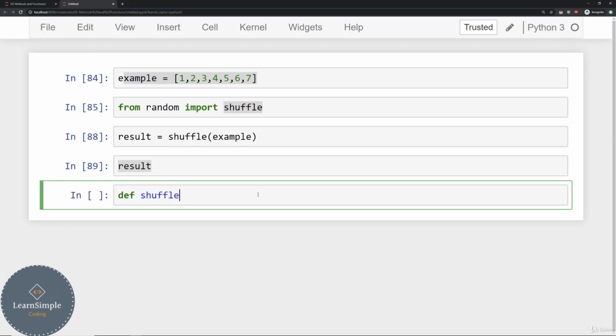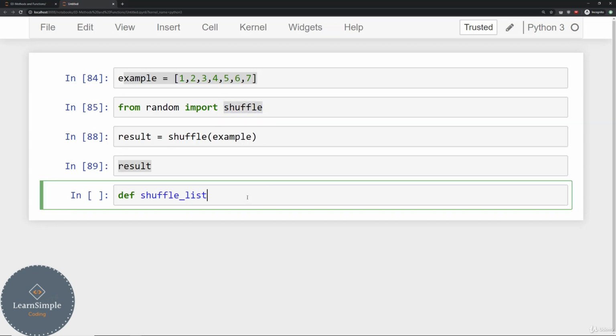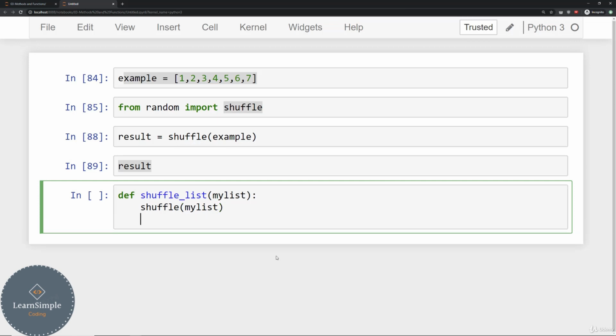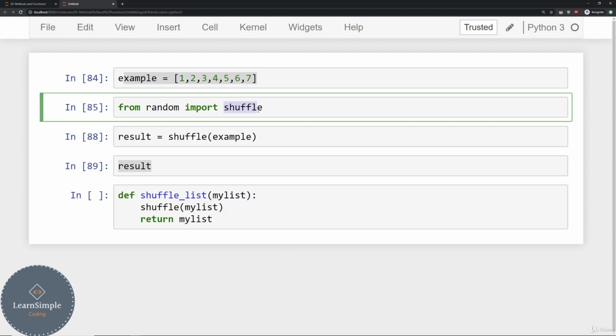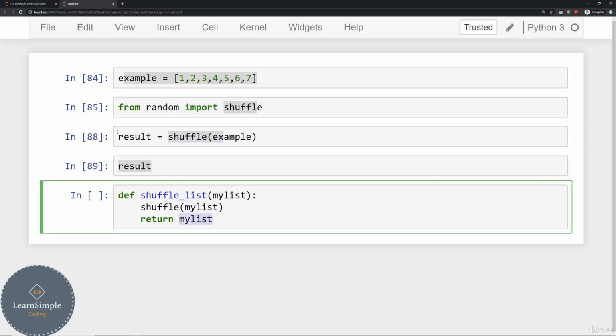So say def shuffle, and we can't call it shuffle because that's the same name as the function and we can't share that namespace. So we'll say def shuffle_list, which is going to take in my list. It will shuffle my list, and then it will also return my list. So adding just a little bit of functionality on top of the built-in shuffle. Since the built-in shuffle won't return anything, it just does it in place, and I actually want to be able to return it and use it as a result here.